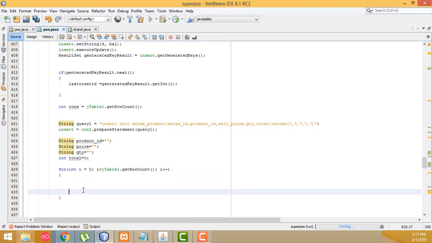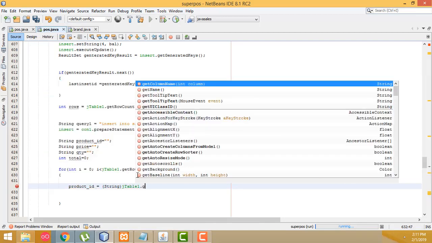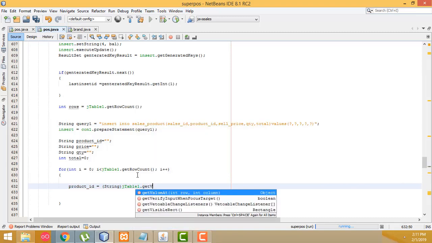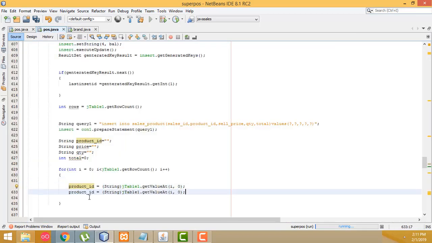Now let's go here. We have to write the product ID equal. First we have to assign to the column, so string, jTable1.getValueAt(i, 0), this position of 0, right? Okay, Control C to copy, Control V to paste here.